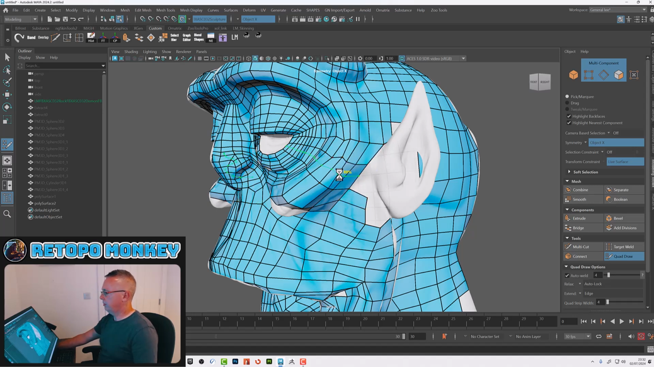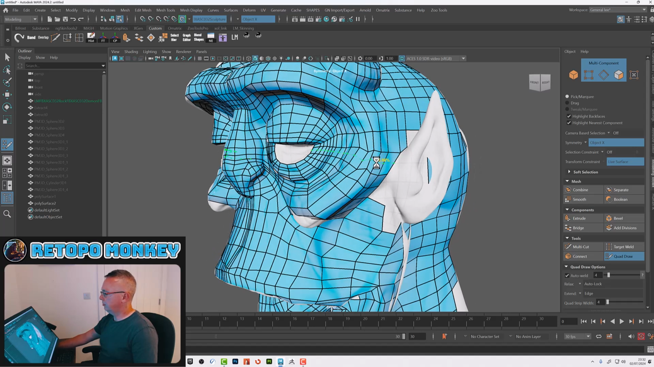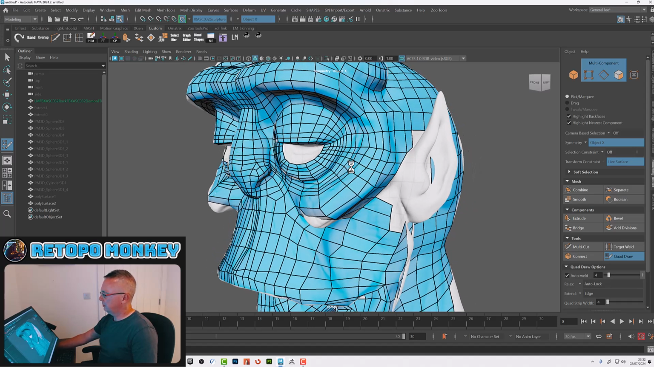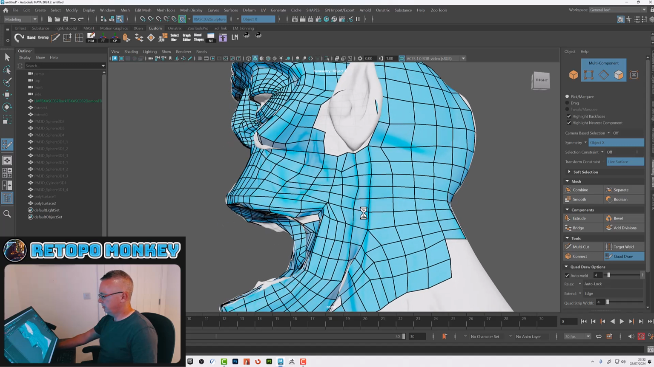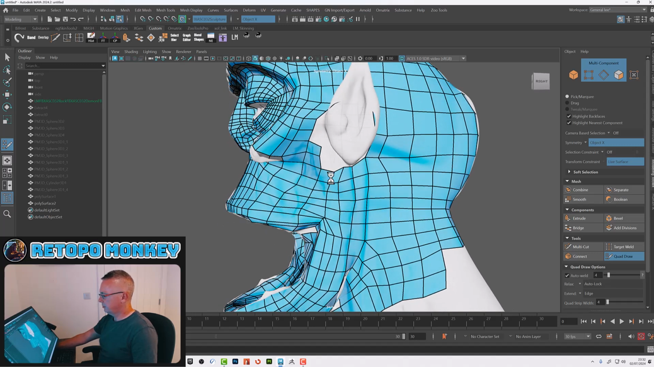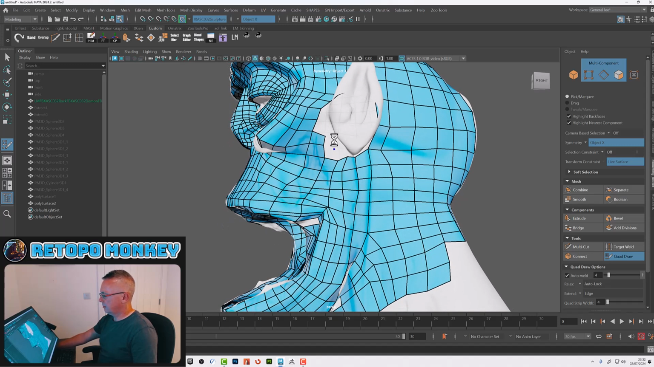Probably put another edge loop in there so that we've put a few in, just so we've got something to work with to get into the ear. Probably another one in here. And a couple in there.